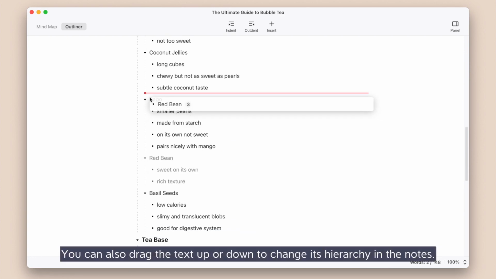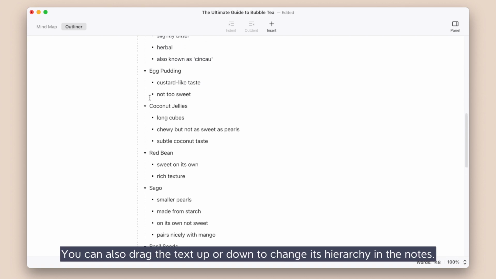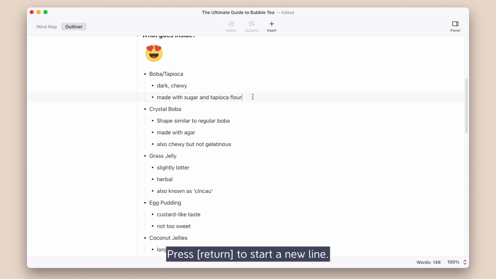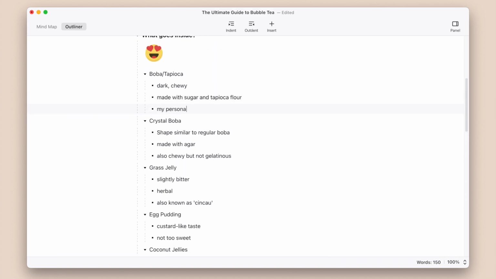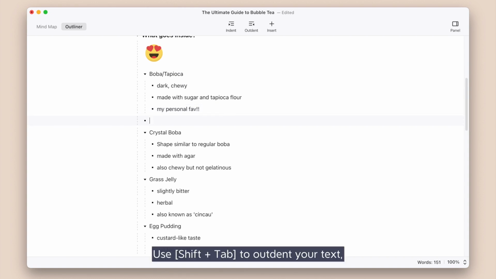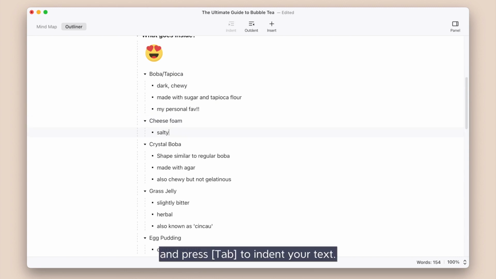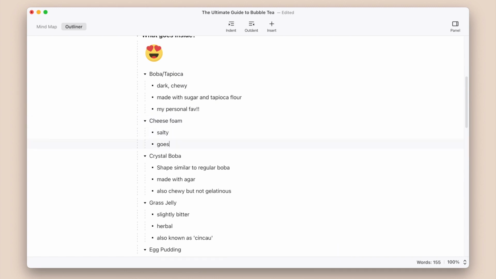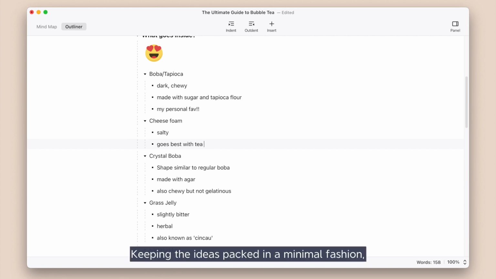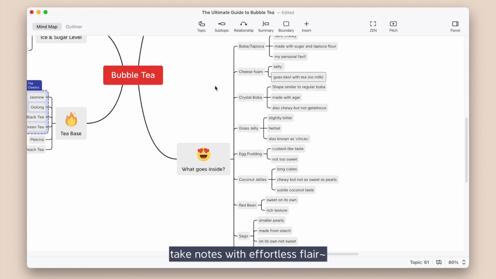You can also drag the text up and down to change its hierarchy in the notes. Press Return to start a new line. Use Shift-Tab to outdent your text, and press Tab to indent your text. Keeping the ideas packed in a minimal fashion, take notes with effortless flair.